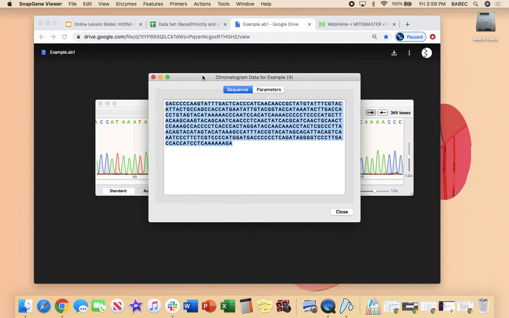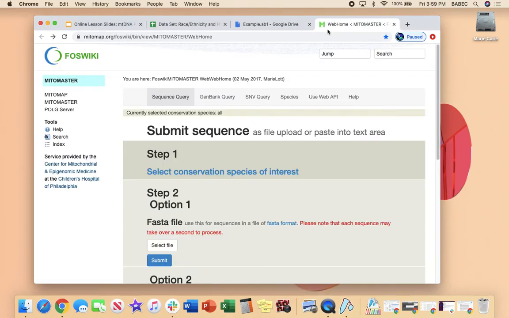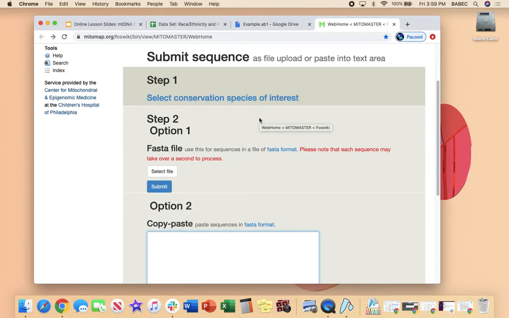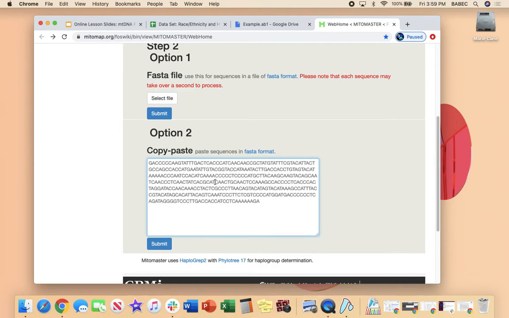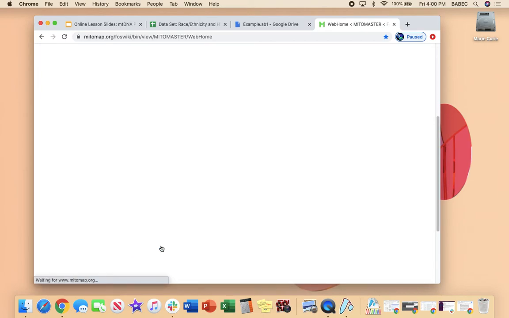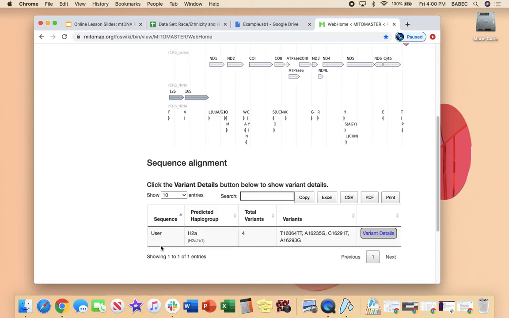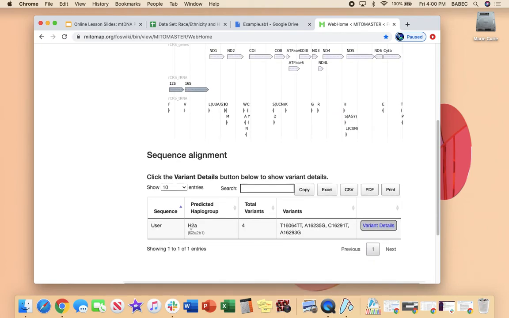Now, open the MidoMap database, and under Option 2, Copy-Paste, we will paste the sequence using Ctrl-V. Finally, click Submit, and the website will reveal the predicted haplogroup associated with that individual's DNA sequence. We can see here that the predicted haplogroup for this PCR sequence is H2A.